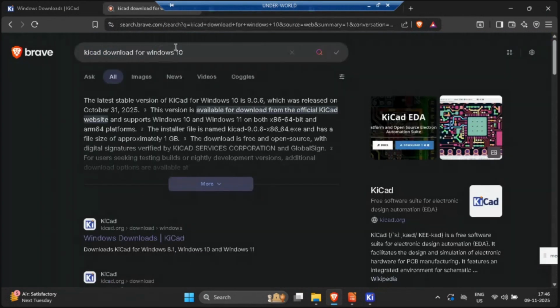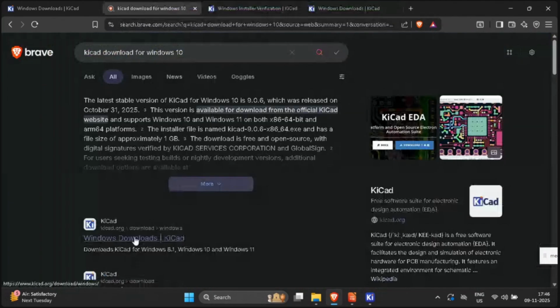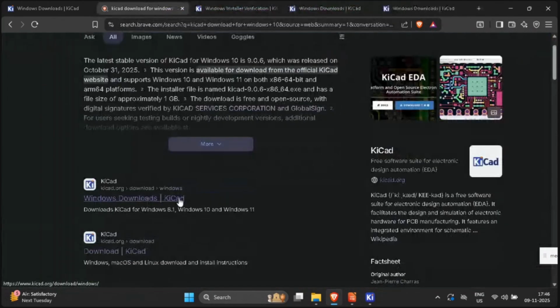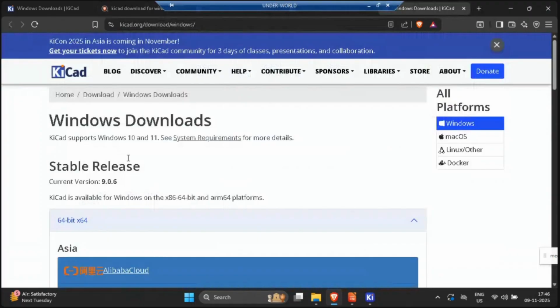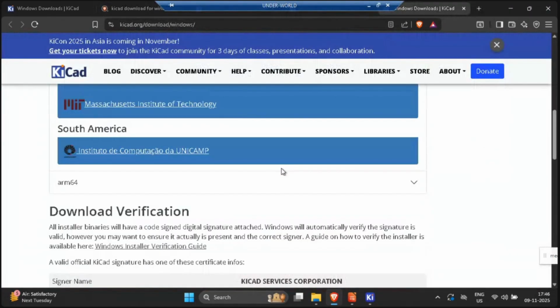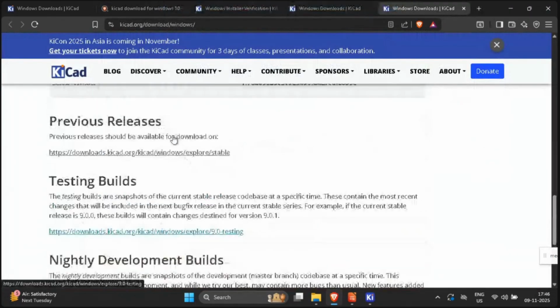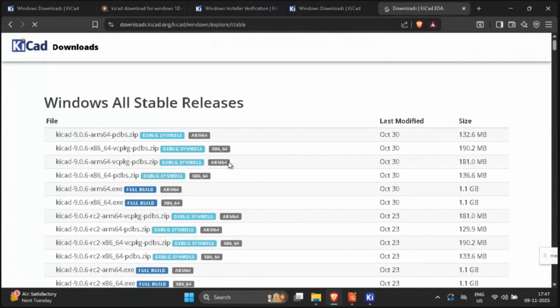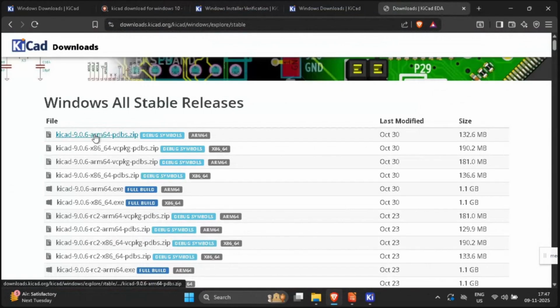So I hope you guys can have it for Windows. Yeah, here it is. Windows download, KiCad. Oh, come on. Where did that go? My bad, it was right in front. Over here, you can just select any of the versions. I guess these 1 GB versions are the full build. You can have them downloaded if you click it.